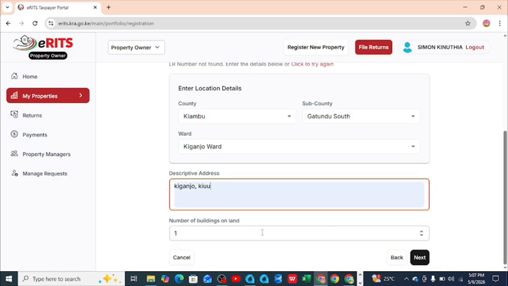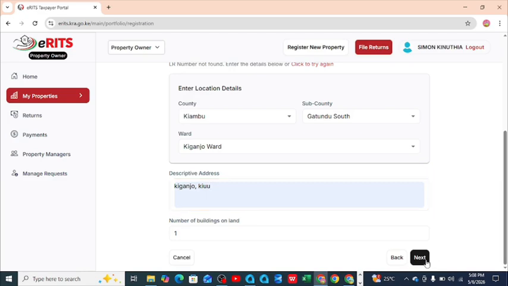You need to choose the number of buildings which you have. In my scenario, I can choose that the number of buildings is 1. Then you need to click next.